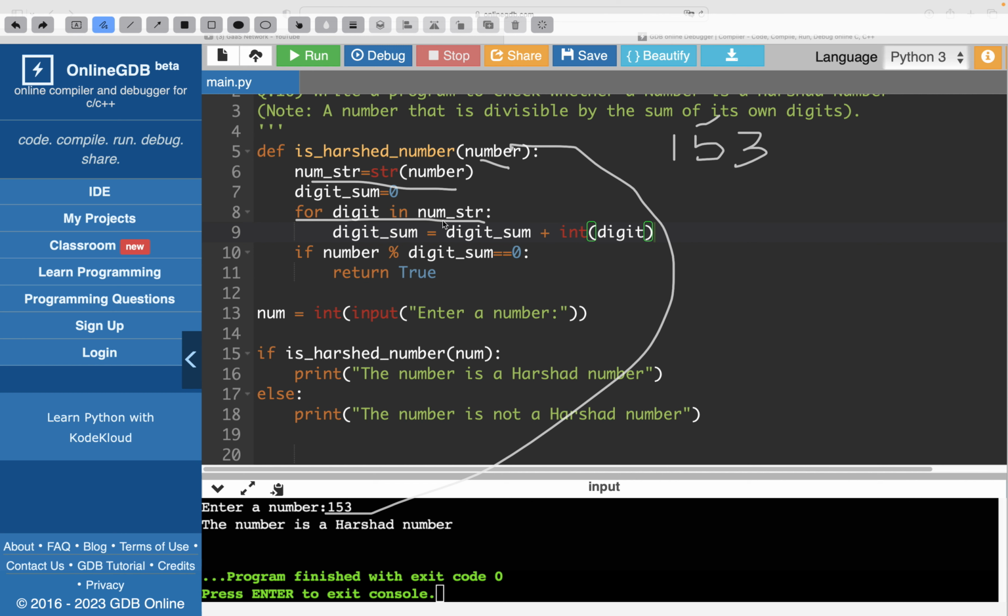We say for digit in number string, which means the first time the loop runs, the digit would be 1, the second time the digit will be 5, and the third time the digit will be 3. We say digit sum, which is set to 0, and digit sum is equal to digit sum plus integer digit. First time the digit will be 1, it'll add 0 plus 1. Second time the digit will be 5, it will add 5 to the digit sum. Third time the loop runs, the digit will be 3, so it'll add 3 to it. And this way we'll have what? Digit sum value equal to 12.